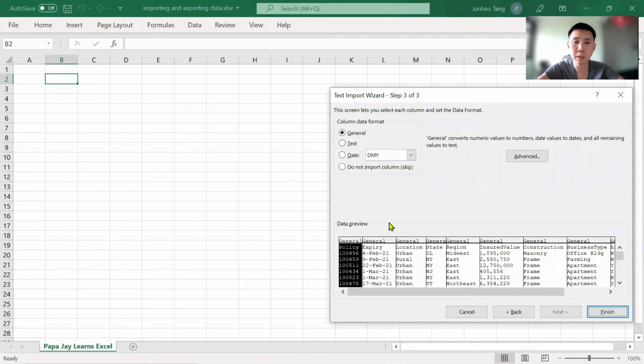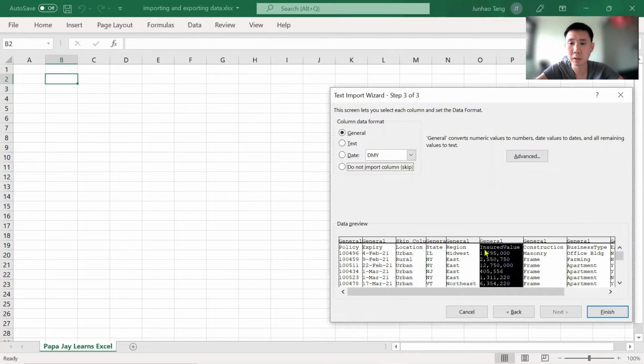Over here you want the data to be General first, then you can change the data format after that. You can also skip columns. For example, if you don't want to import the column for occupation, you can click this to not import. Over here it says skip column. If you want to skip this column, you just click this.